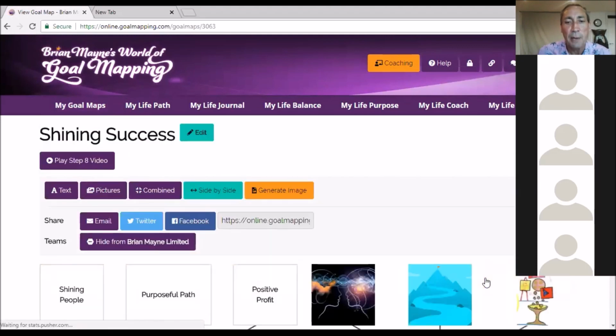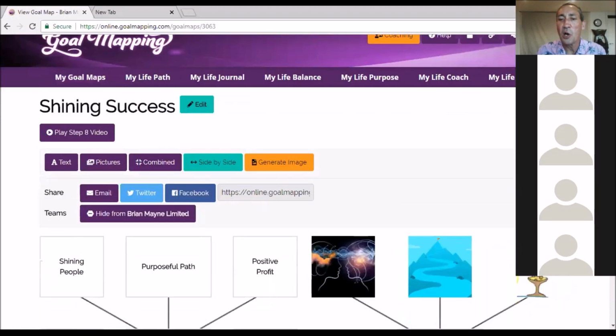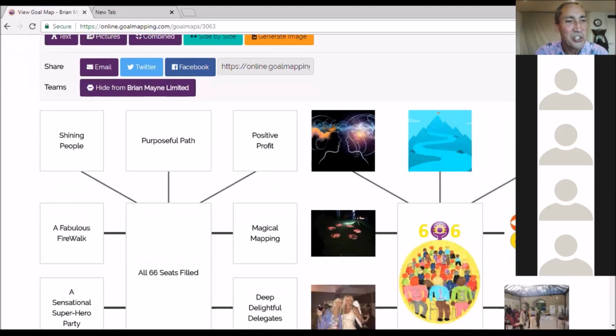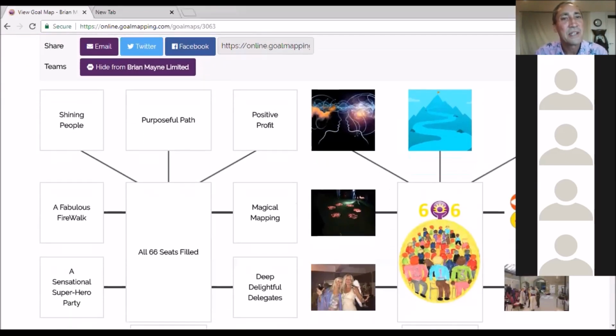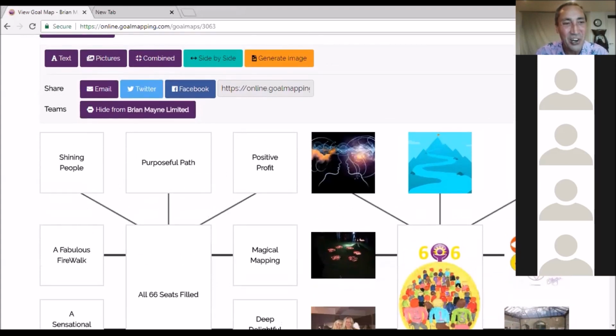I'm going to bring up another one of mine here, and this is a goal map about the Shine workshop coming on the Isle of Wight, and we have people attending Shine from, I think it's 8 countries now, from Greece, Canada, Denmark, Norway, Sweden, Finland, Iceland, Ireland, the United Kingdom, Holland, and also Germany, all coming to the Isle of Wight in September to attend Shine.